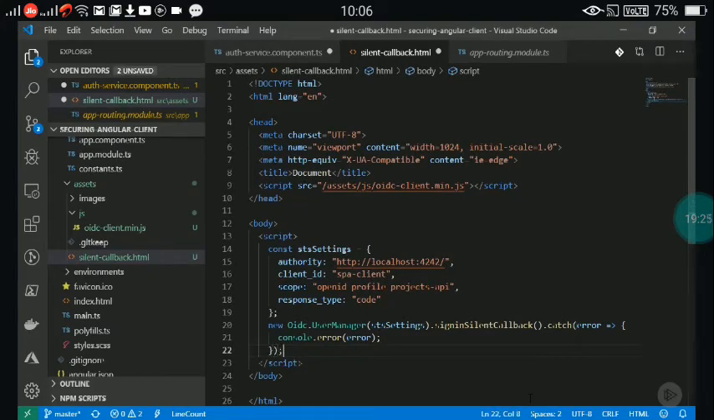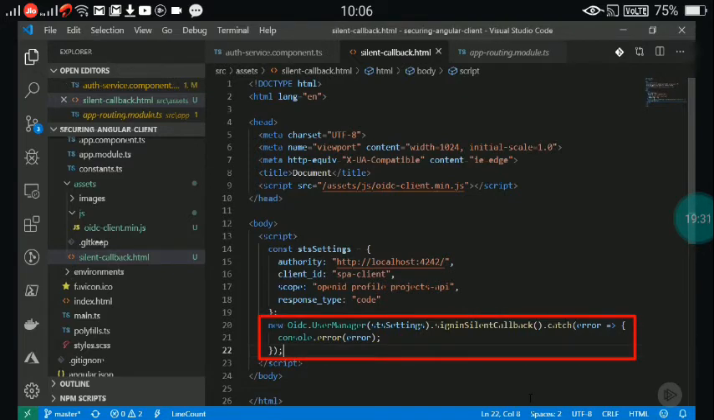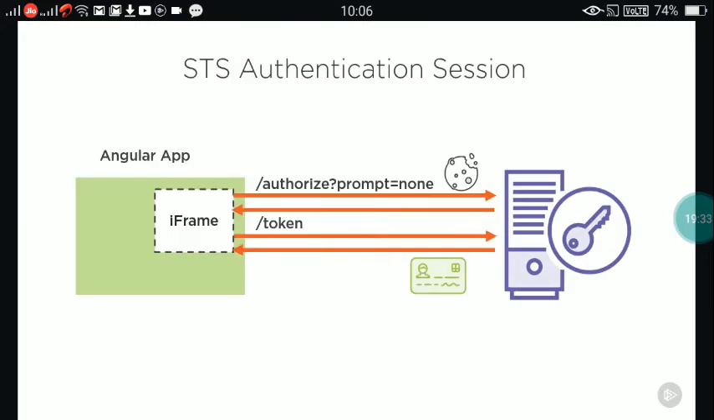Then when it gets back into the script in my silent callback page, just like with a normal login, when the code calls sign-in silent callback, user manager makes another request to the token endpoint with the right parameters, and that returns a new set of tokens into the app.